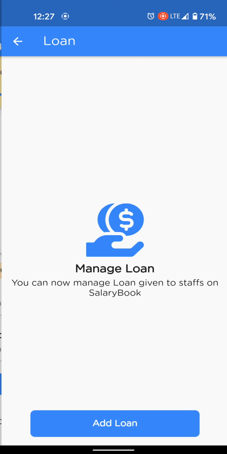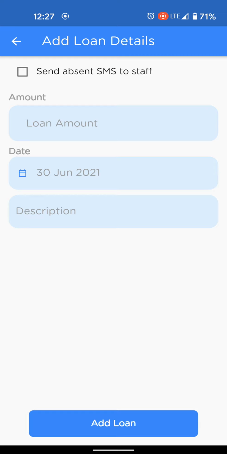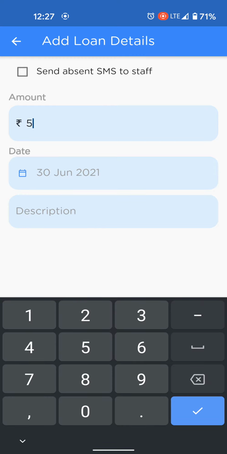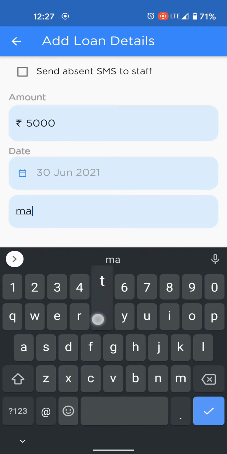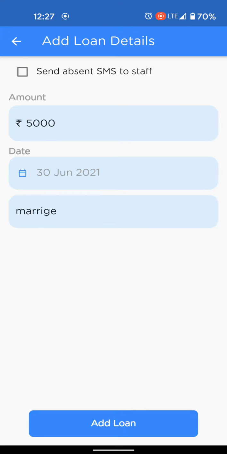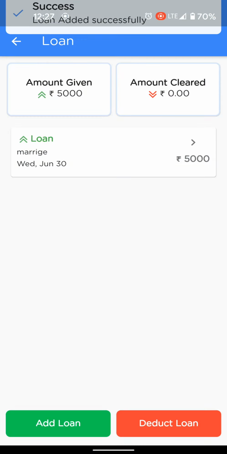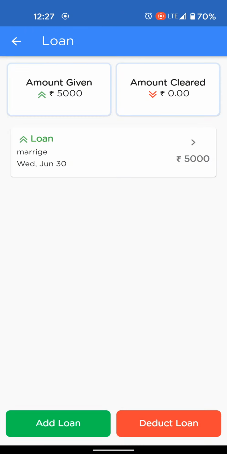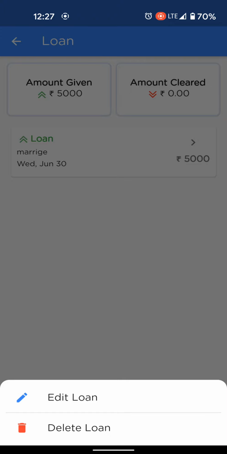The next is the loan entry, where simply we can provide a loan to the person. जैसे हमने एक 5,000 का लोन प्रोवाइड किया है, डिस्क्रिप्शन दे दिया है मैरिज. So this will automatically be reflected and it will be shown in another column जहाँ पे हम amount given और amount cleared दिखा सकते हैं. This loan can be edited as well as deleted.